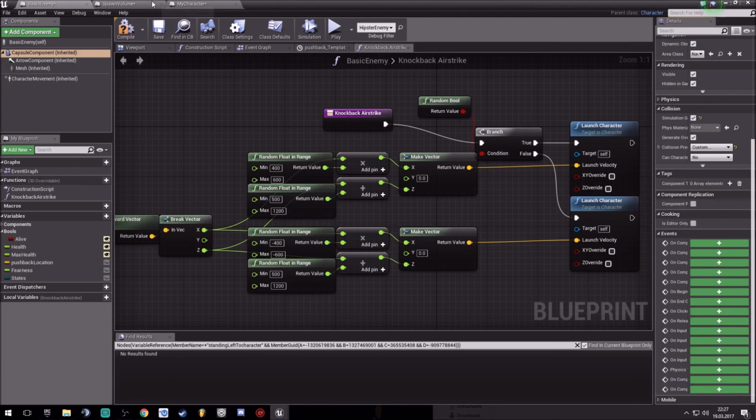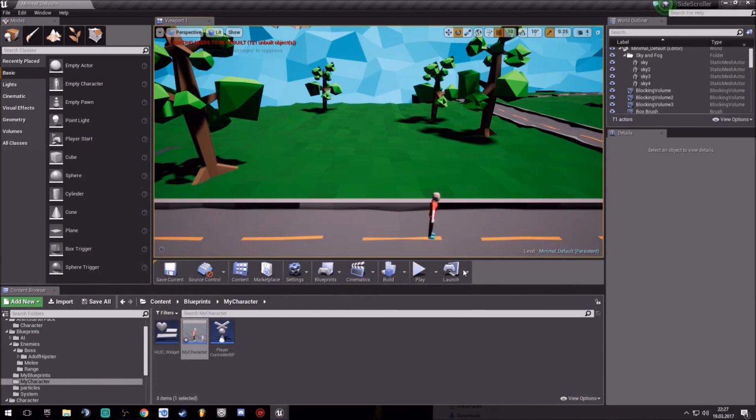This is how this whole knockback thing works here.